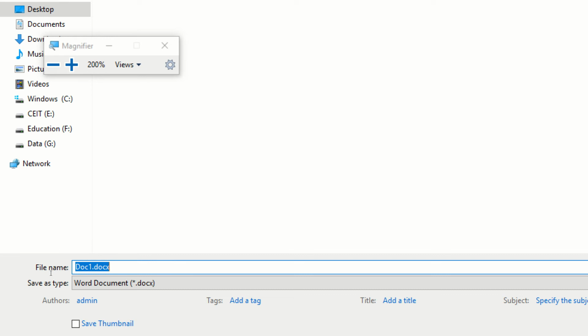When you assign a file name, you have to use a meaningful name, right? In my case, say this is exercise one, so I can save this one as exercise one. If it is your assignment or whatever, you have to use a meaningful name. So I use exercise one.